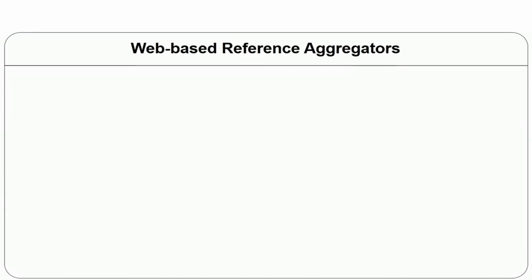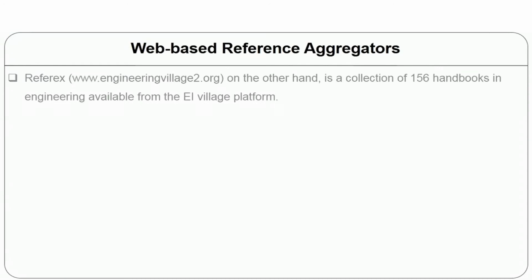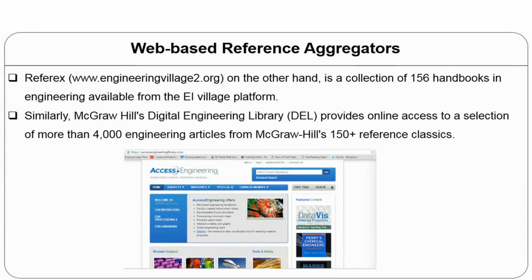Now reference, Engineeringvillage2.org, that provides something called reference. It is a collection of 156 handbooks in engineering from the Engineering Village platform. Similarly, the McGraw-Hill Digital Library provides online access to a selection of more than 4,000 engineering articles, and that is from 150 reference classics.